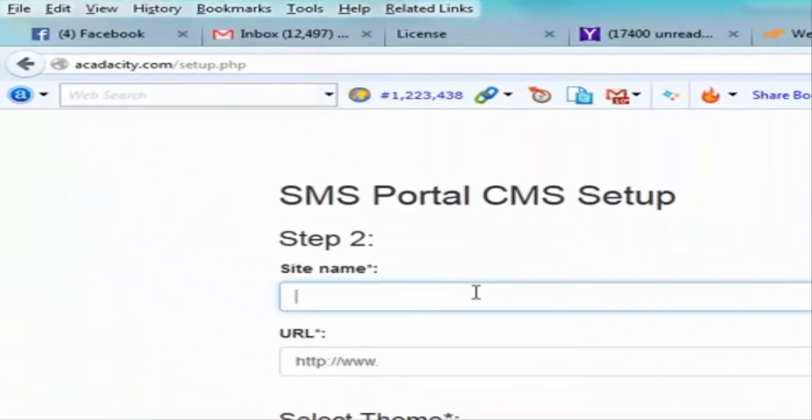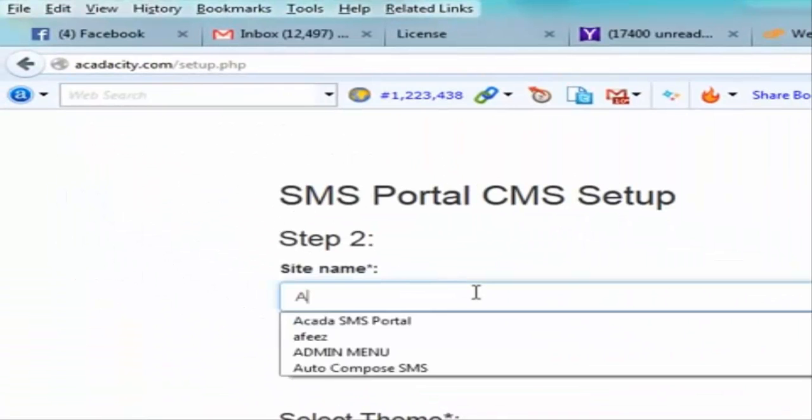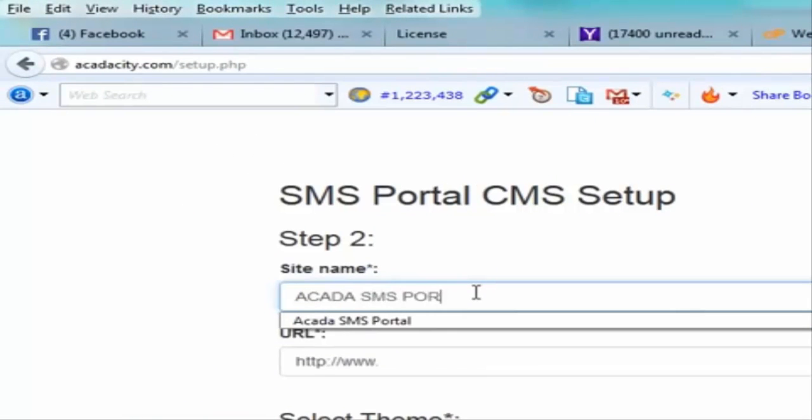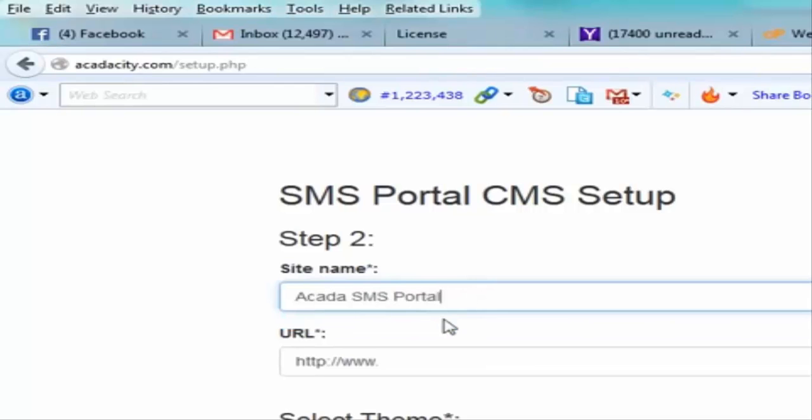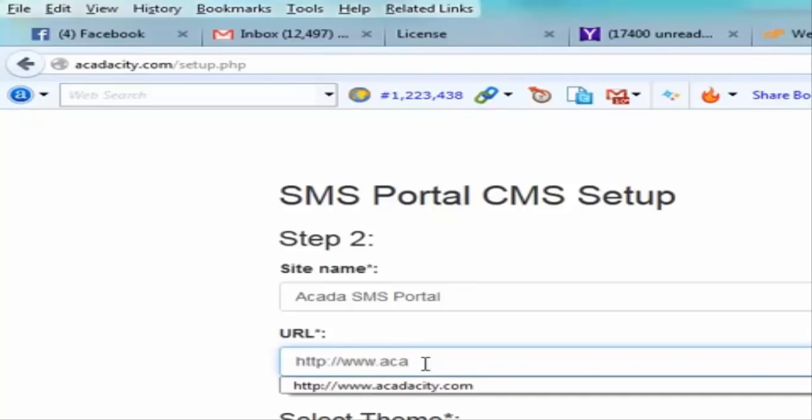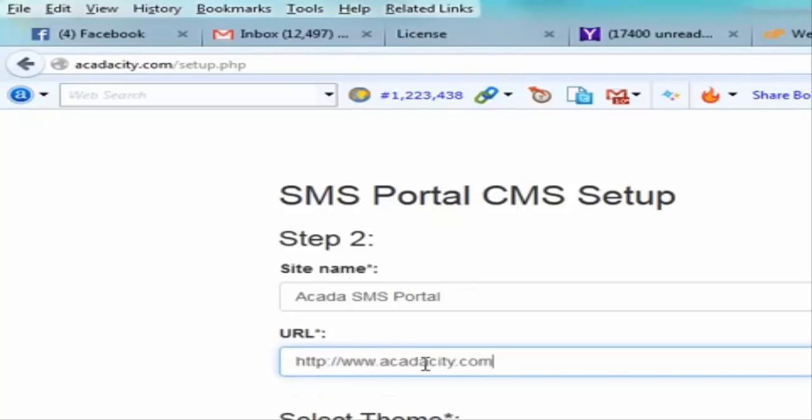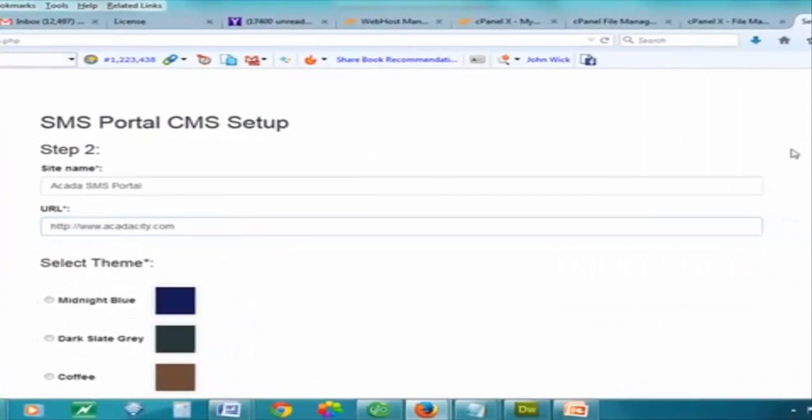So what's the name of the SMS portal? Let me call it AcadaCity SMS Portal. What's the URL? Remember I told you that the domain is secured. It's licensed per domain. So I'm going to type where I want this license key to be activated. And once it is used on one domain, it becomes devalued. You can't use it on any other domain again. And when I say so, I mean it for real. That's how the application was developed.